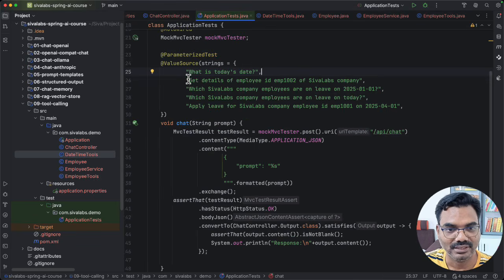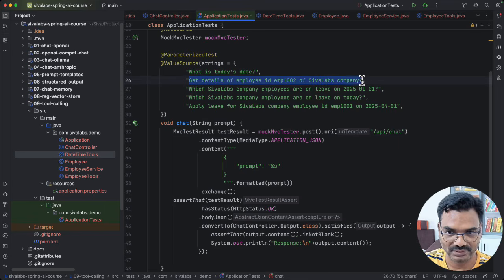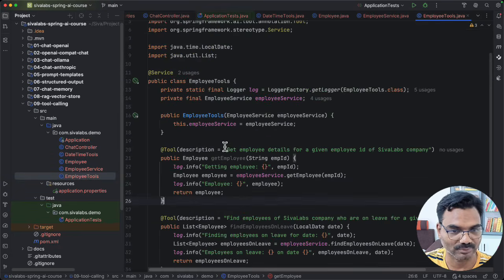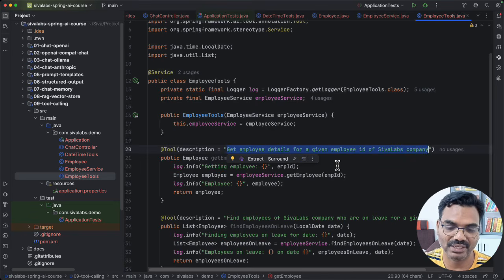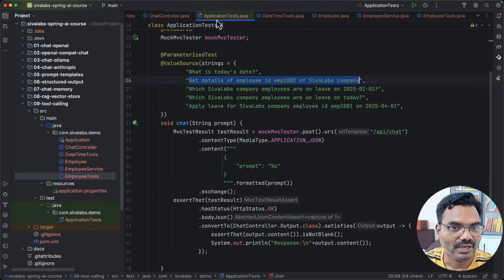Similarly, there is another question: get details of employee ID EMP1002 of SivaLabs company. Based on this question, we hope it will check the tools available in the employee tools. And the question need not be exactly the same as the description, because LLMs can figure out the similarity in meaning. It can be slightly different, but the meaning should provide the context. So we have all these tools.